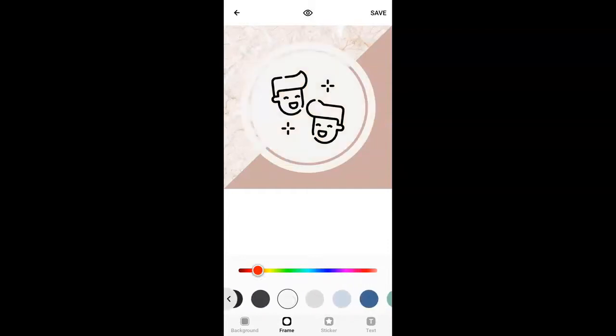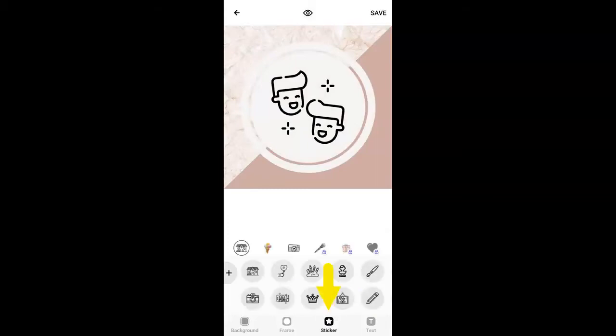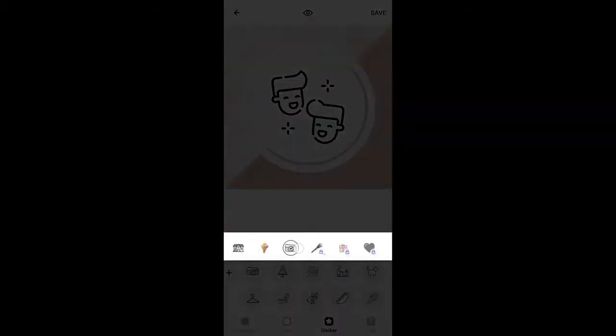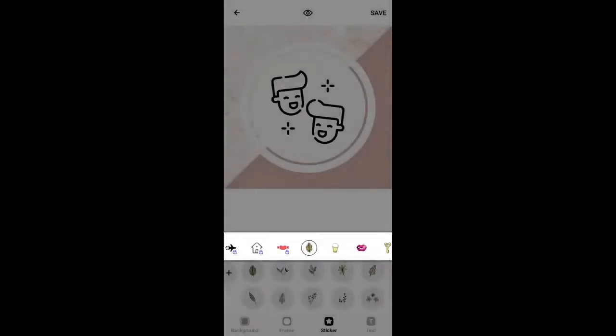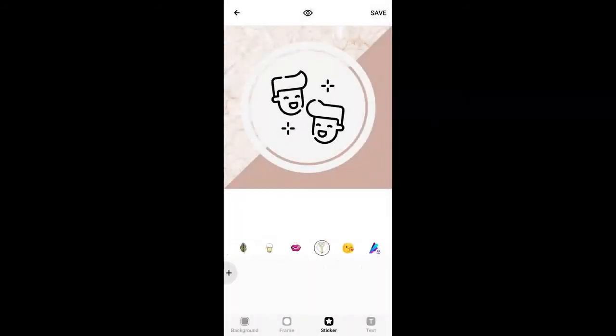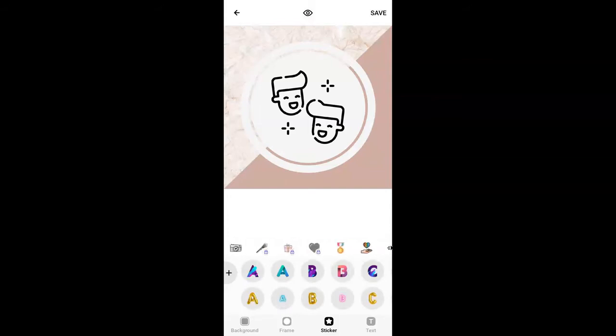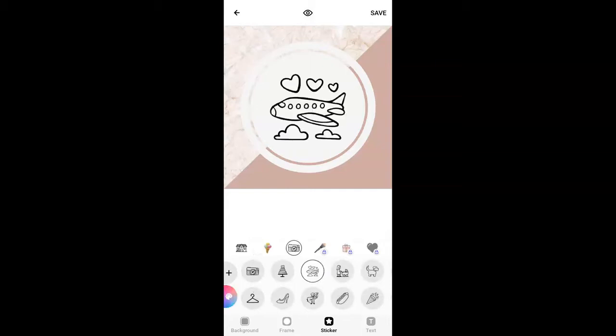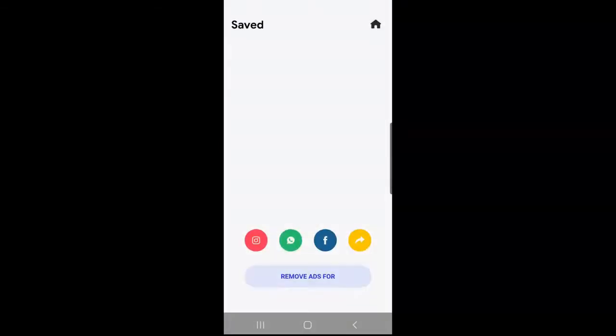I liked it white. And then you'll go into stickers and go through all these stickers up here. You can see there's some locked ones and some that aren't locked. So if you need more stickers, you can always purchase those if you'd like. So we'll just go into, let's say, this one right here, and let's say we want to do travel. So we'll just add the travel plane. We like that, and then I'll hit save. Oh, a little ad pops up.